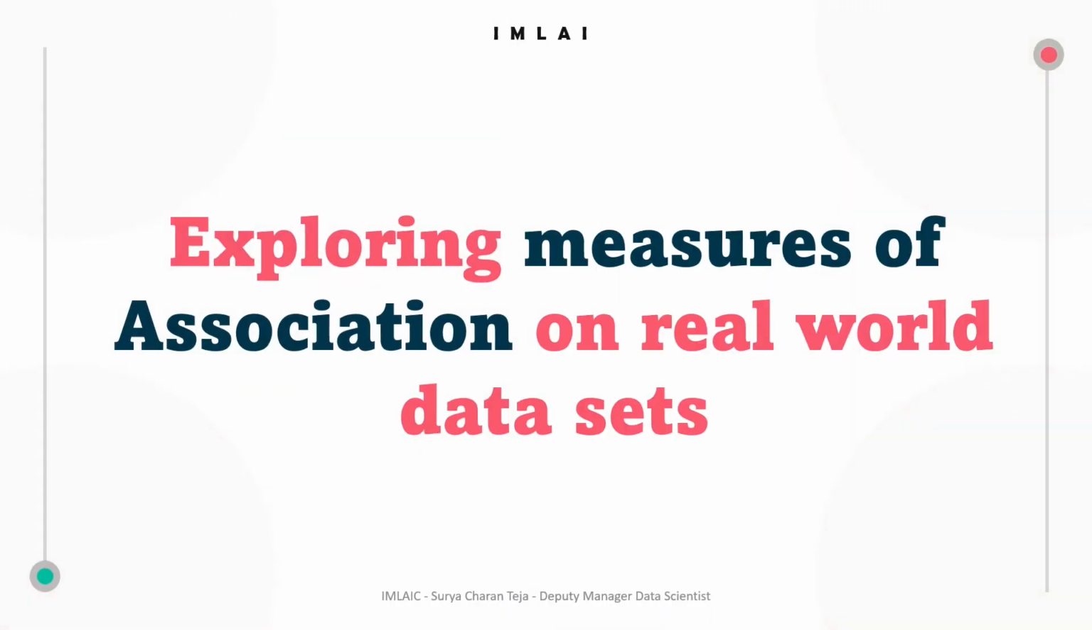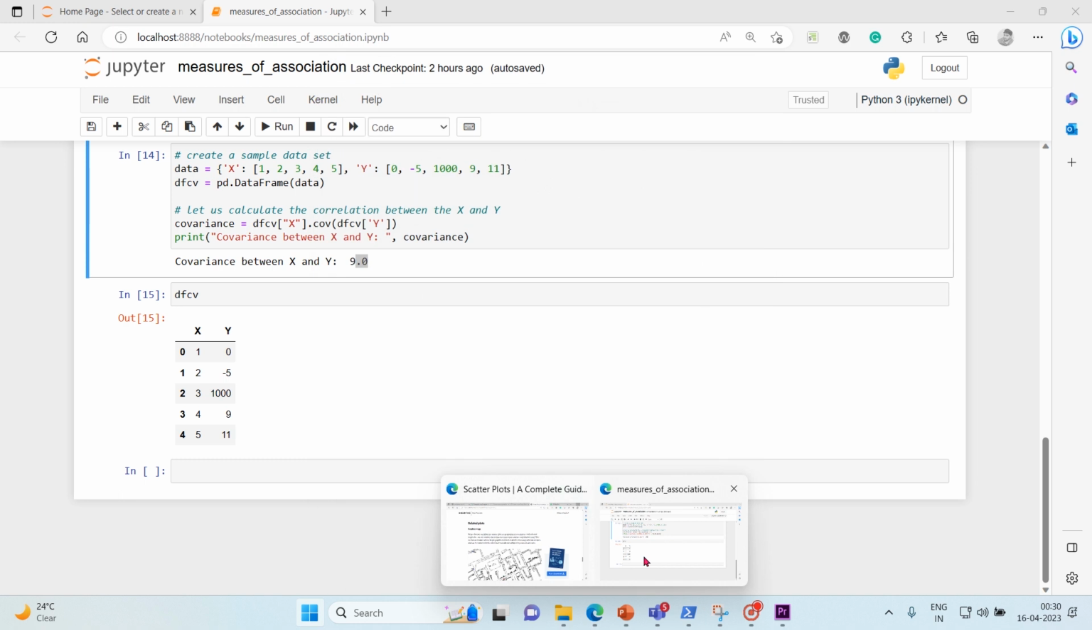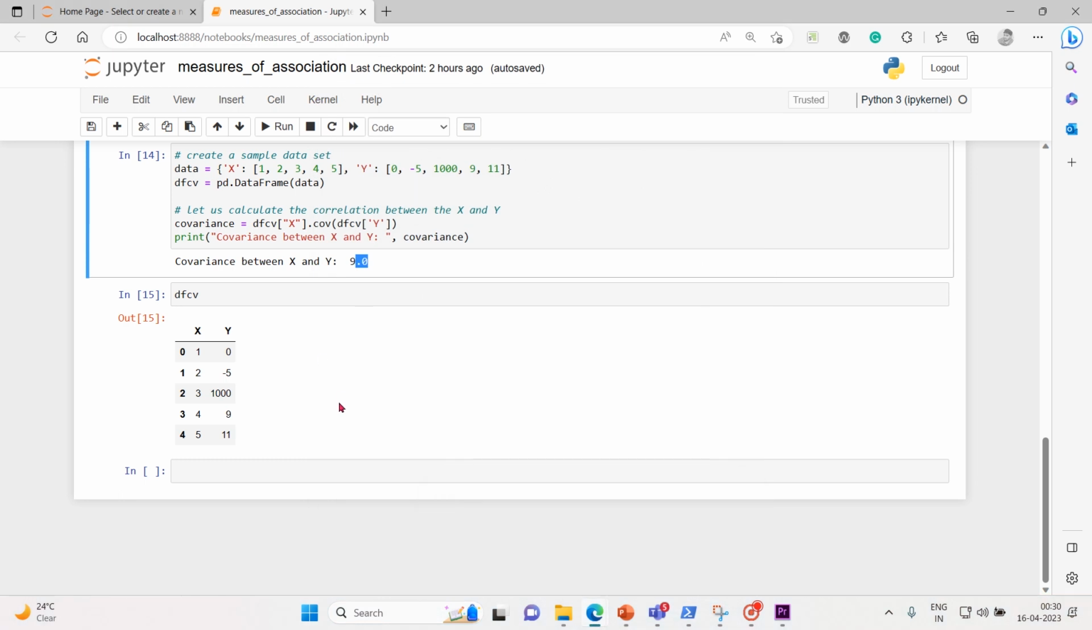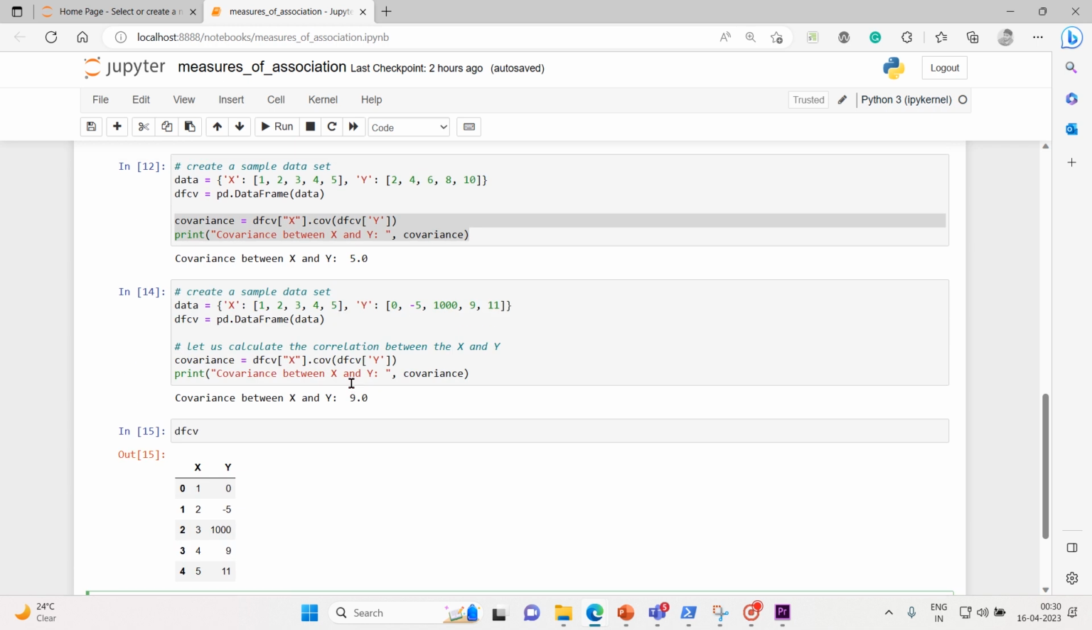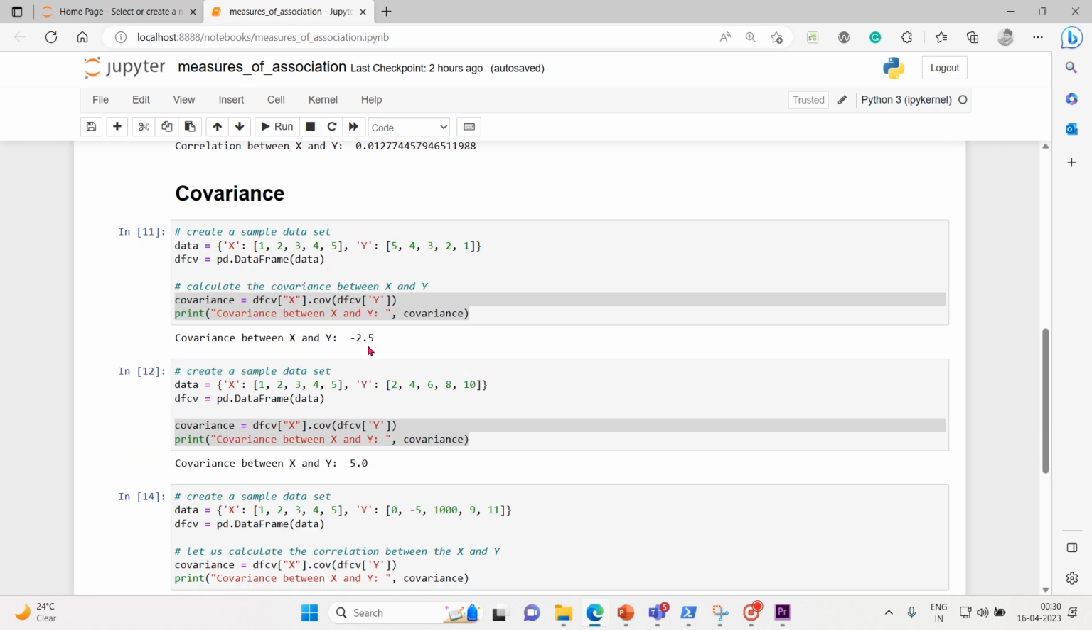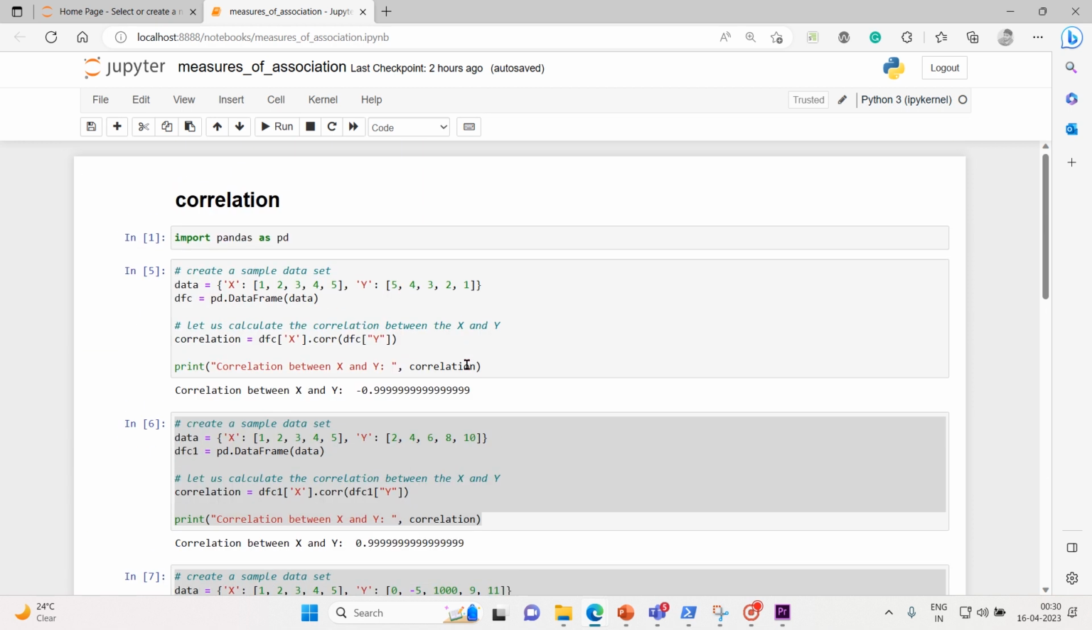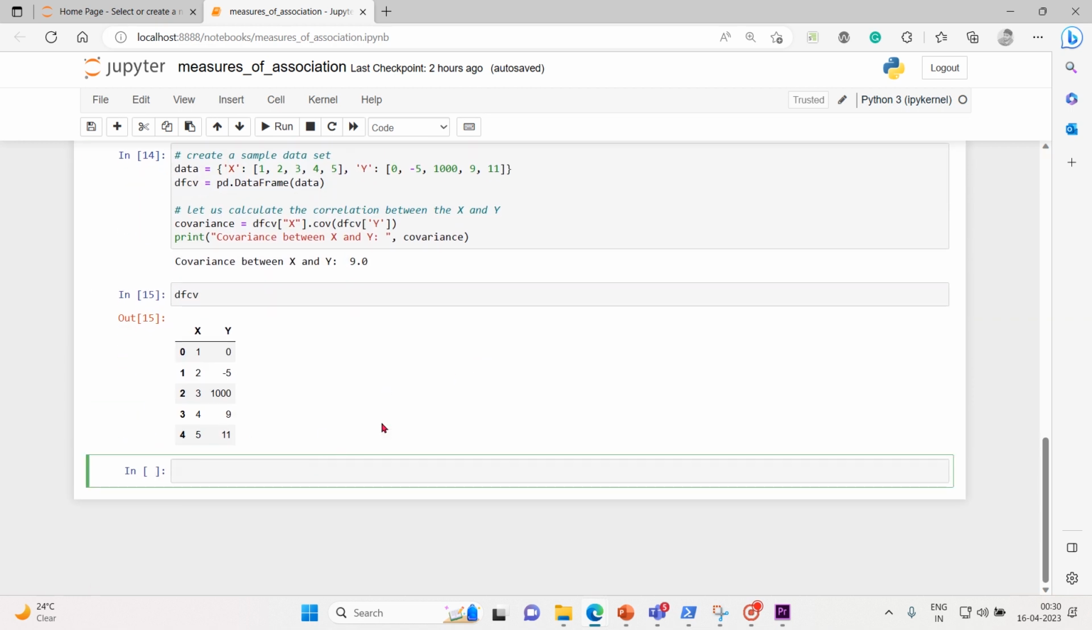So now we have seen enough theory. Now it's time to explore these measures of association on real world data sets. We will take correlation, covariance, and we will also use a scatter plot to visualize the relation between the two variables. So why wait? Let's jump into pandas and Jupyter notebook. This is the data set that we have used so far, and we have done a correlation and then covariance. Now it's time for the scatter plots.